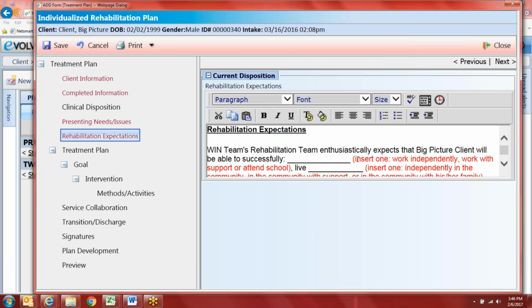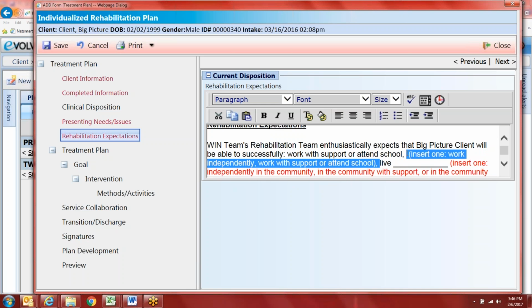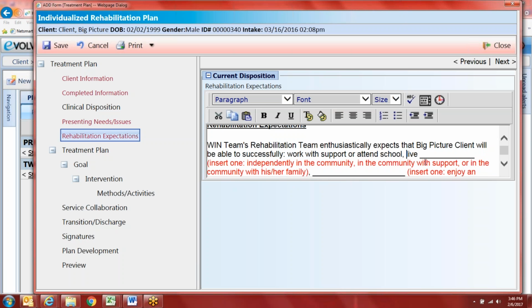Big picture client will be able to successfully, I'm going to say, can you make that bigger? That it's not such a small box. Leslie? Because it came up bigger when you showed the other part. Can you make it so you can see more of the paragraph? Because that feels weird. I'll work on it. All right.